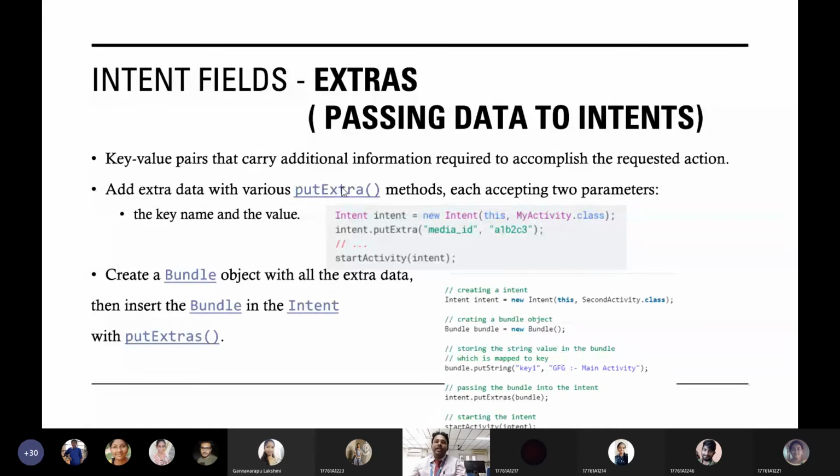Now the fifth one, extras. There are six fields, and this is the fifth one. So what are these extras? Along with the data, if you want to send something else along with the intent to that target app, then we use extras. The basic thing is data: the action we have to perform, the component name and category we specify, and the data. Data is the base. But along with that base data, if you want to pass some other data, we have to use extras. That's why it is used to pass data to intents.